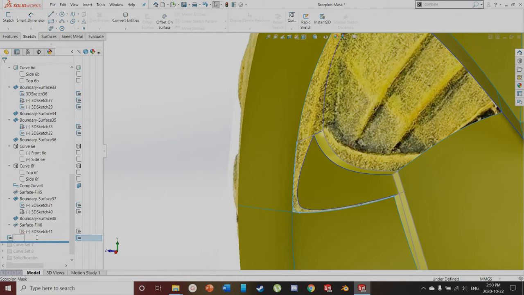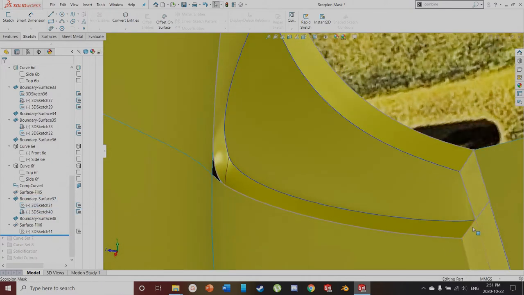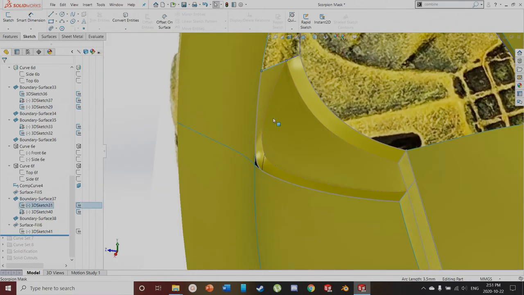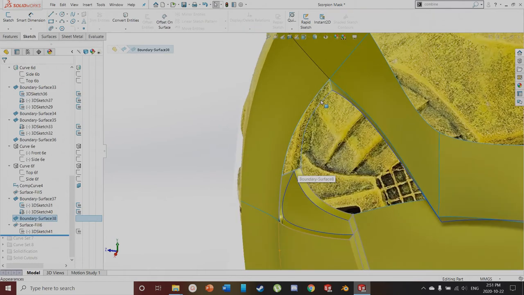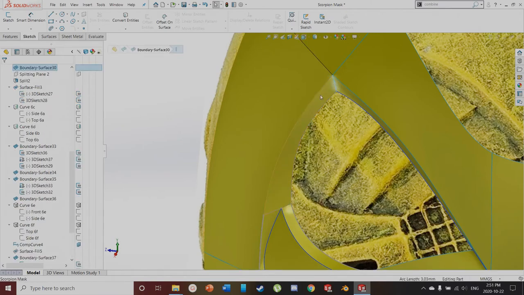But I'm going to delete that sketch because we don't actually want it. It already exists here as sketch 40. Then once we have this curve and this sketch here, we're going to create a boundary surface between this edge and this edge. And then boundary surface 38 is going to be up here between, we'll show, between these edges and this edge up here.